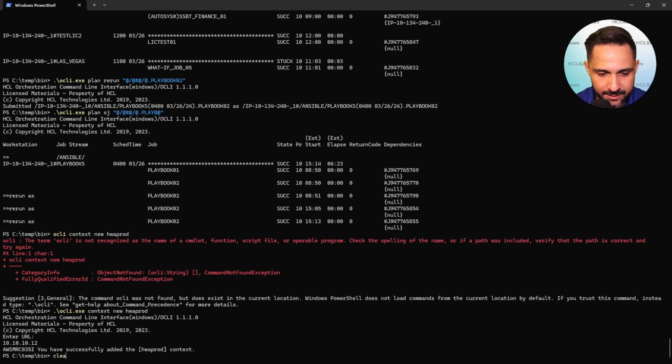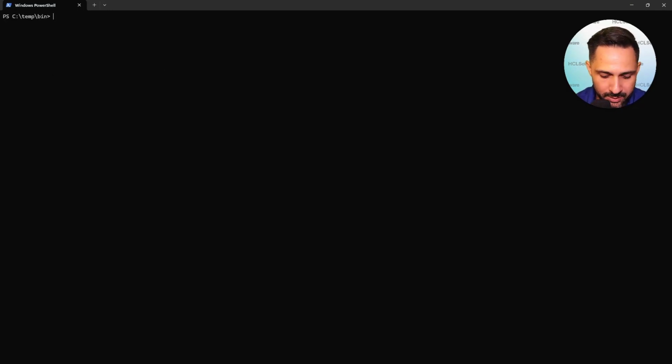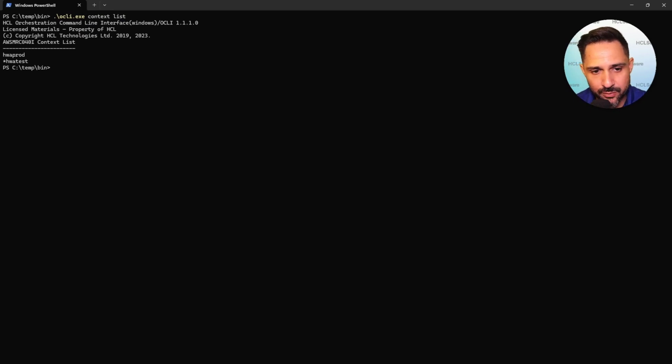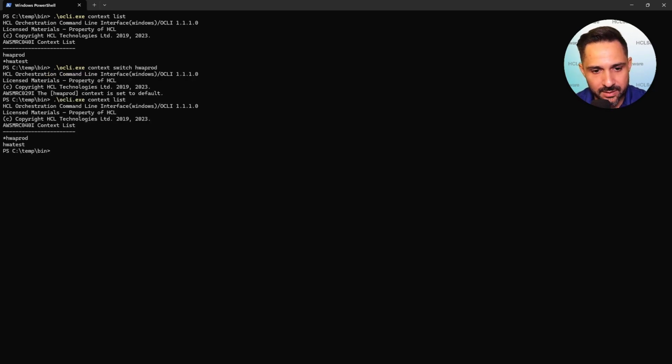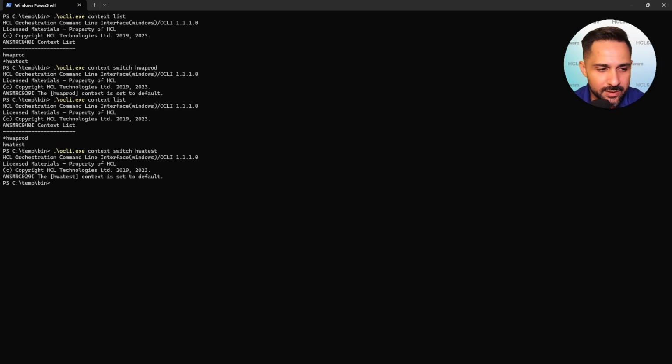Back to my command prompt, OCLI, for example, context list. Notice I have 2, and my default one is HWA test. I can switch. So context switch HWA prod, and then I just switched to prod. Again, back to test. I went back.